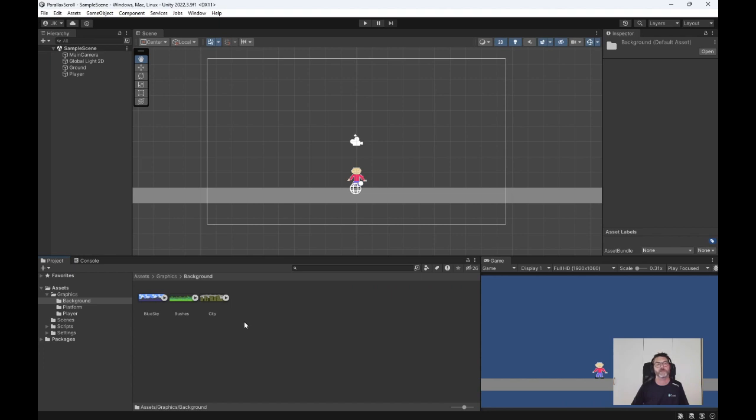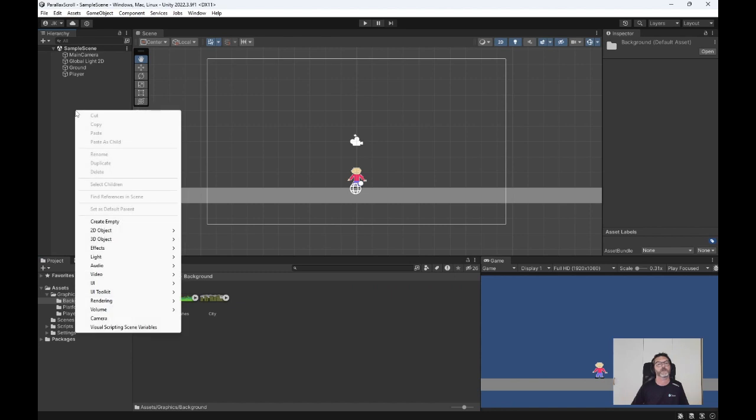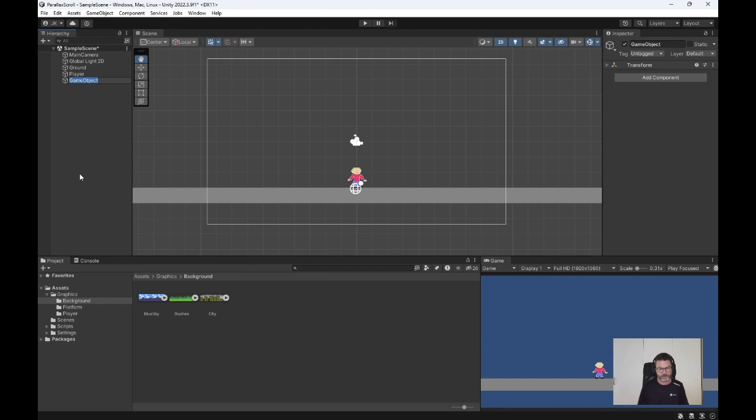But to do this, first we add an empty object. So let's do that. Go up to the hierarchy and create an empty. And I will call this background. Good. Now we take our sprites and we drop them in and make them children of the empty object.